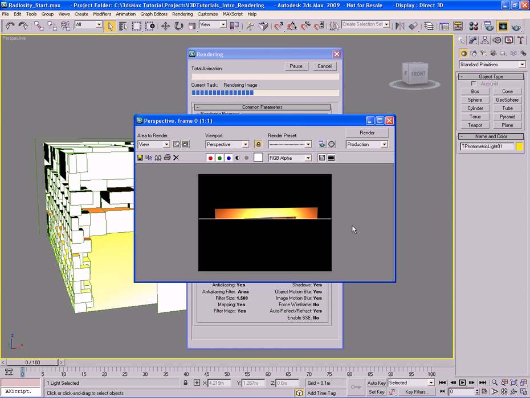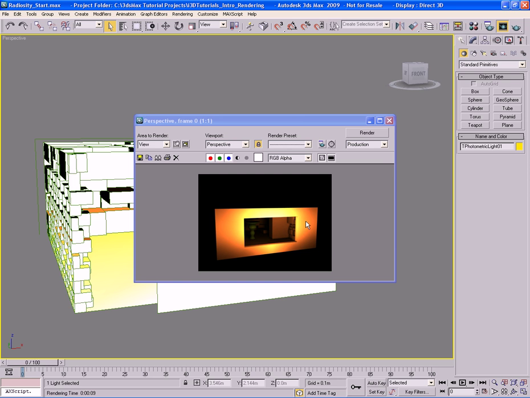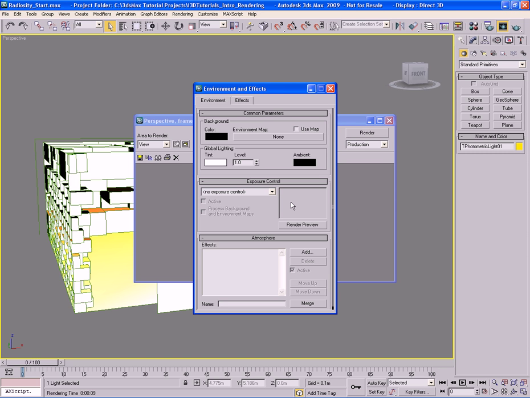So it's a 320 by 240 pixel render. Taking a little bit of a while there to render, but you can see the light's very hot, very warm color, and it doesn't look too great. To make this look better, because we're using a photometric light, what we want to do is use logarithmic exposure control. So hit 8 on your keyboard to go ahead and open up the environment window.